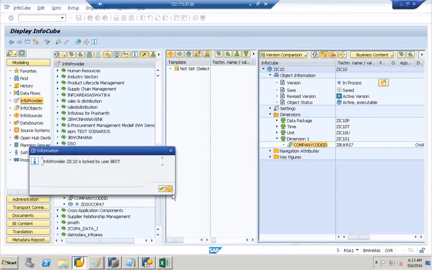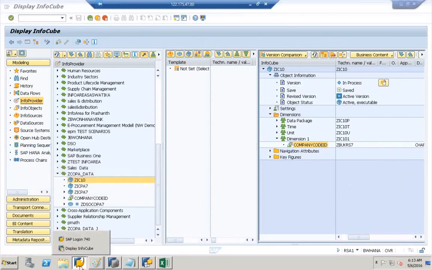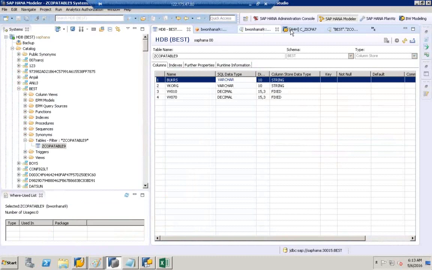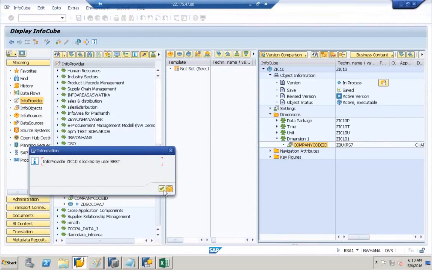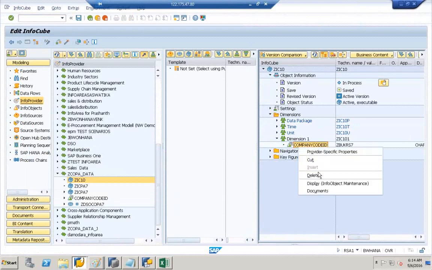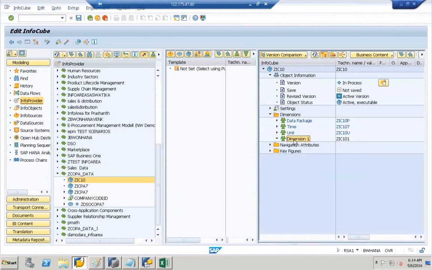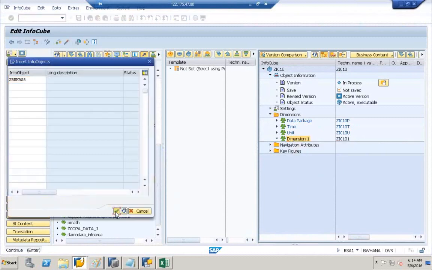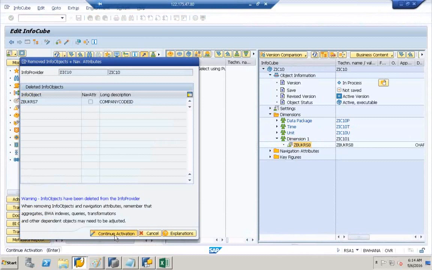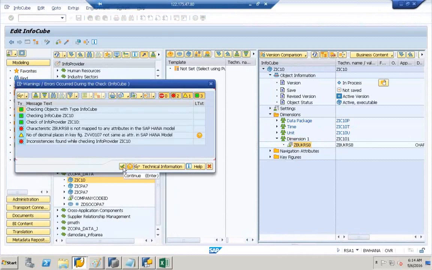I'll go to change mode. So the object is locked. I have to close this object. I'll click on change. I'll remove this, delete the old one, and insert a new object. Click on activate. I'm just trying to continue to use it.